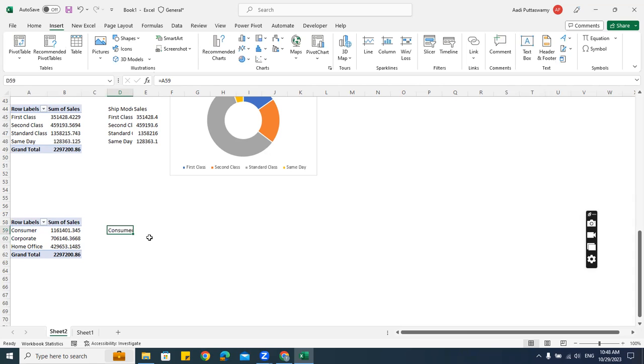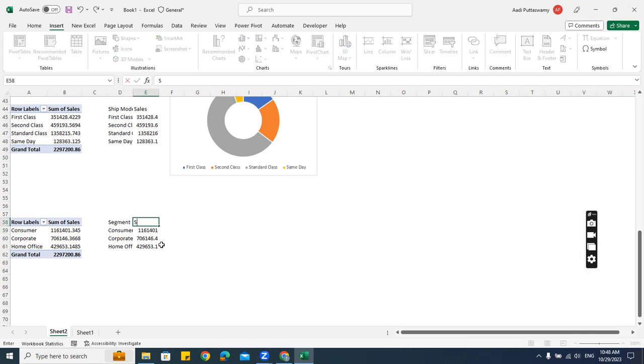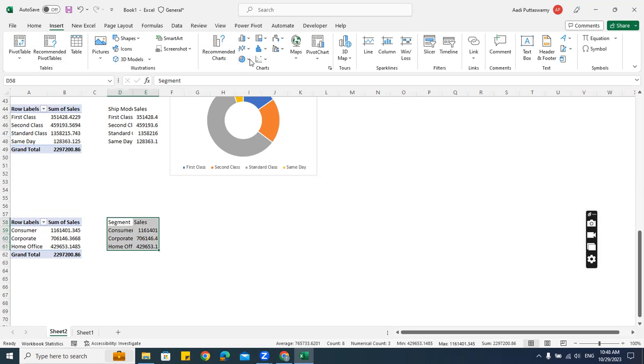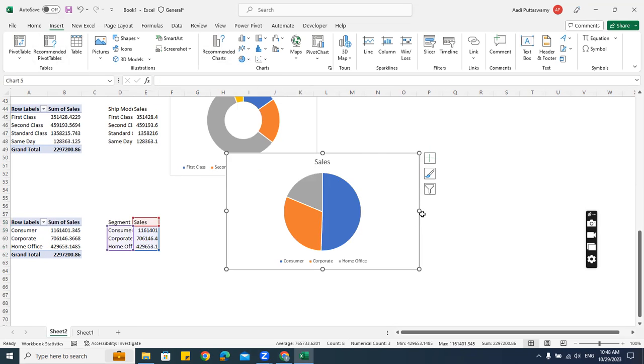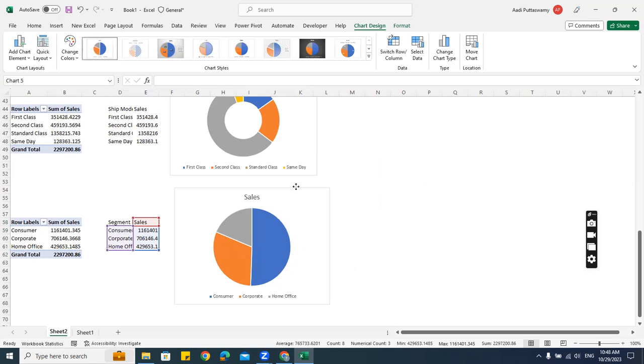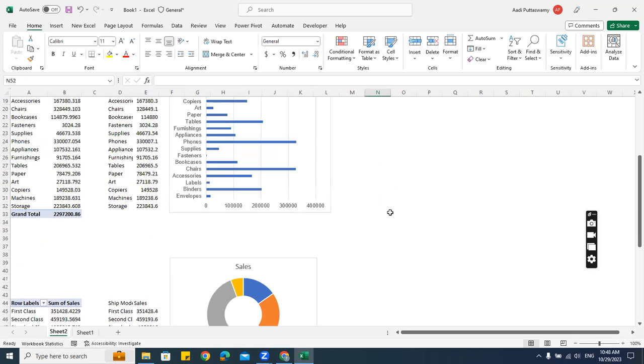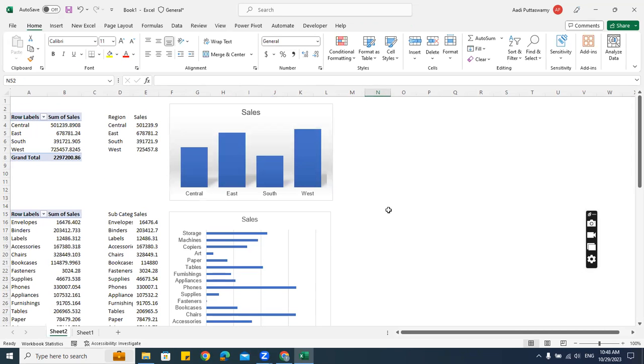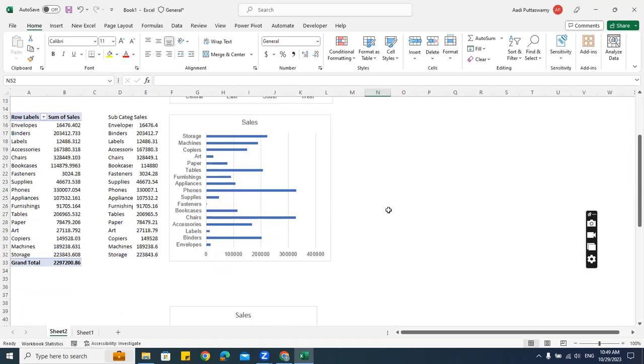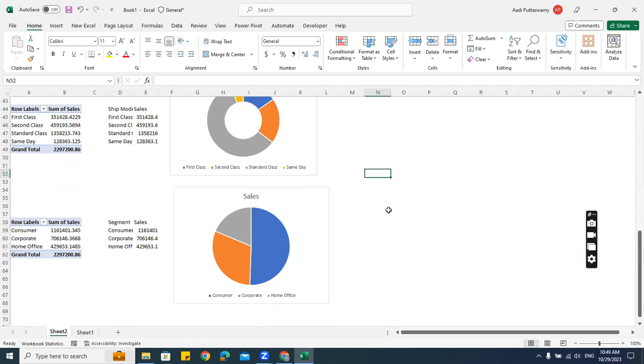Equals. Okay. So this is segment. Here I'll say sales. I'll select this. This time let's create one pie chart itself. And I'll keep it like this. So here I created 4 different charts. I'm just trying to also explain to you when to use what kind of charts, right?